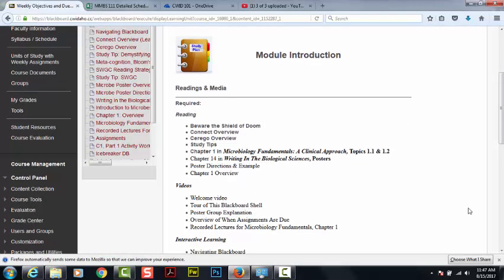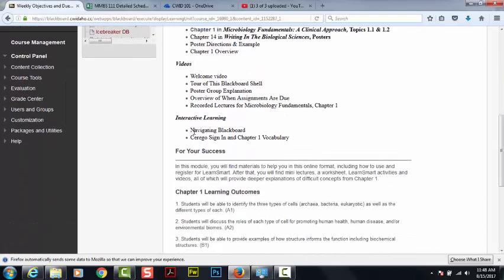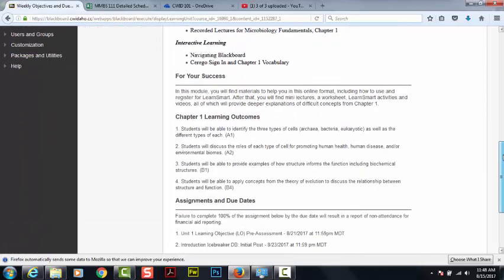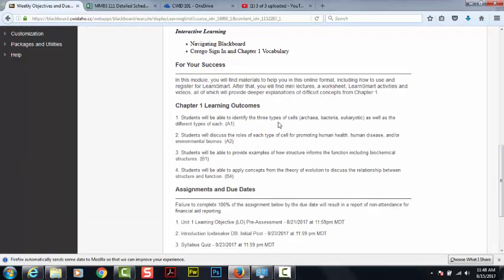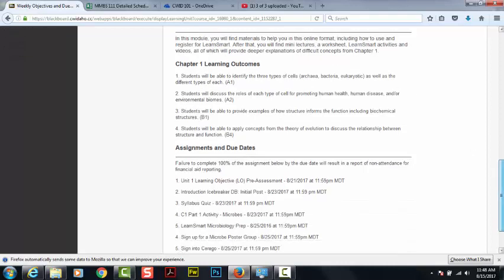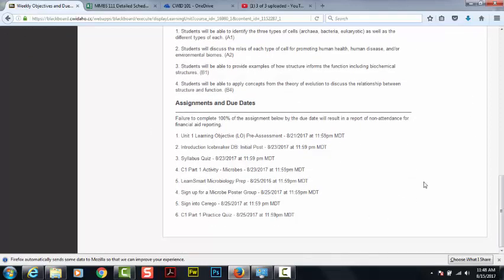First thing is you're going to see a module introduction. That'll have all of the reading, the videos, the interactive learning elements. It'll have the outcomes, learning outcomes for that section, that chapter. Specifically, it's what I want you to learn from it. And then down here we'll have assignments and due dates.